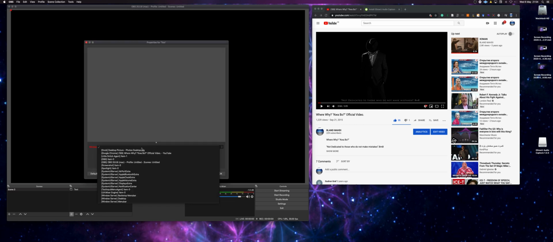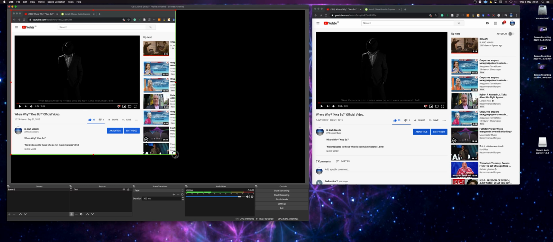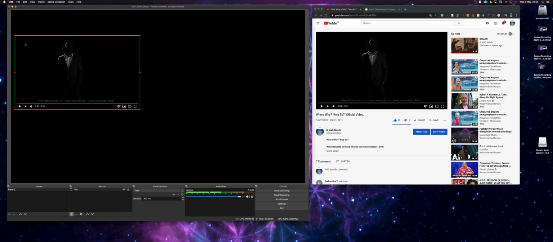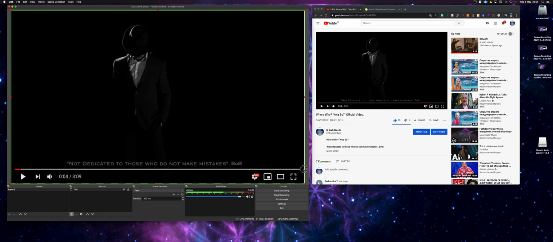Here we need to choose Google Chrome as the window. Click OK. And the best way to crop this is to hold down the Alt button and drag to the corner, both corners. I personally do it this way. I find it quite straightforward. Drag it all the way until it fits the main window. That's the video part done.